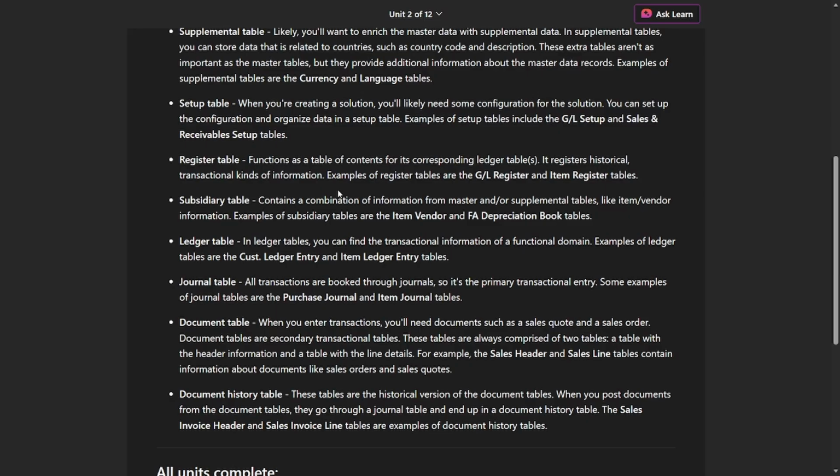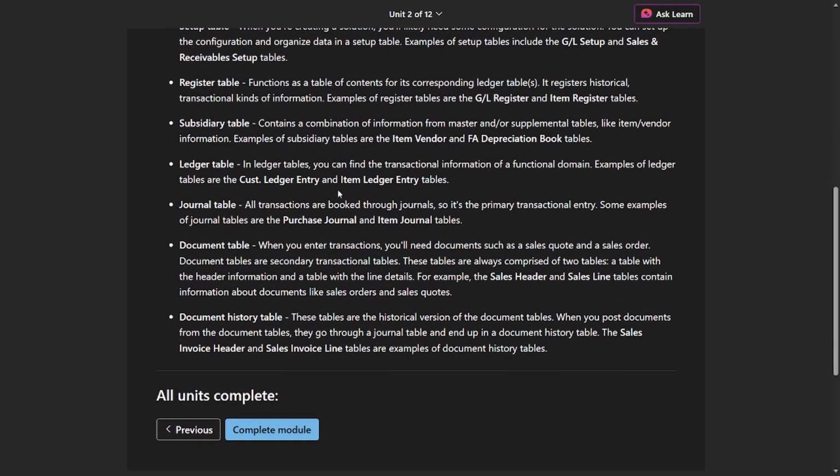So if you're wondering why we are just looking at this theoretical part, and of course the general ledger setup, inventory setup, they are for a specific module. You have a setup that is for that particular module. And of course the GL setup, sales and receivable setups, purchases and payable setup, and register table.